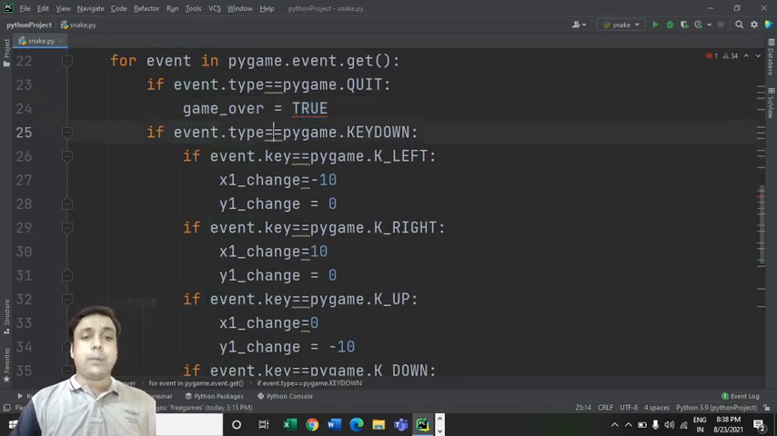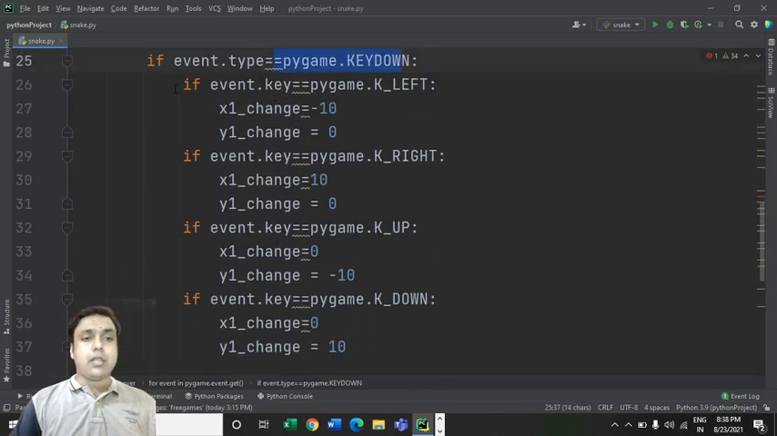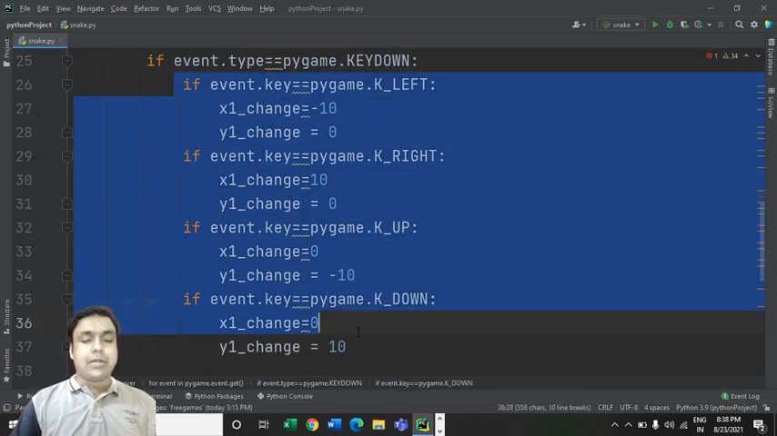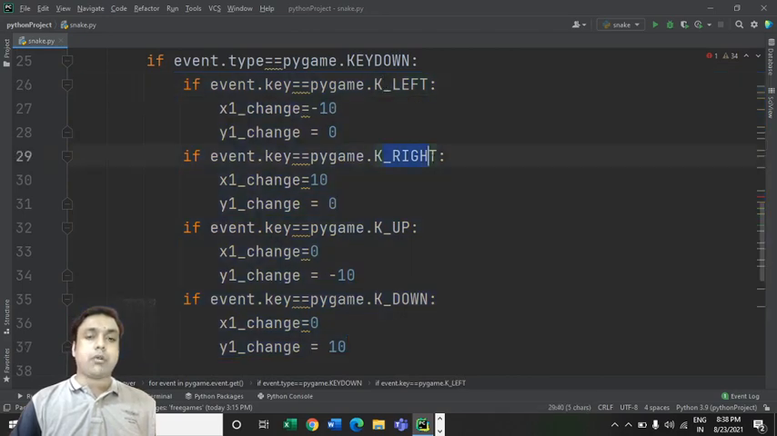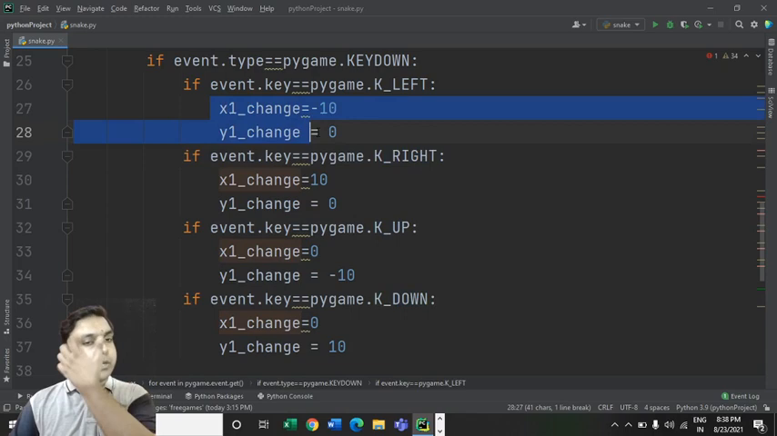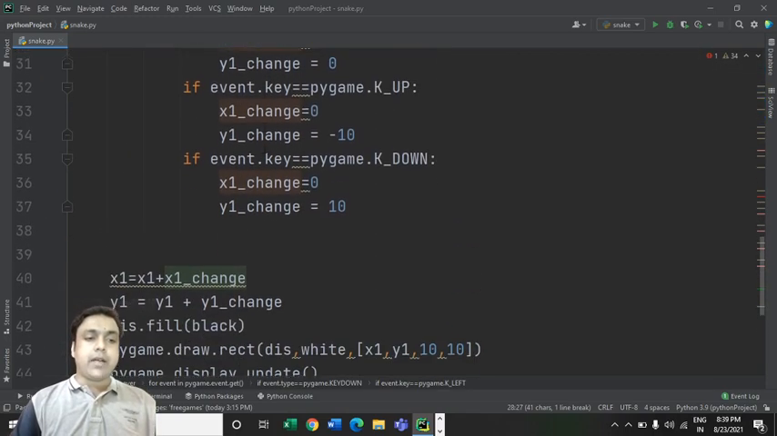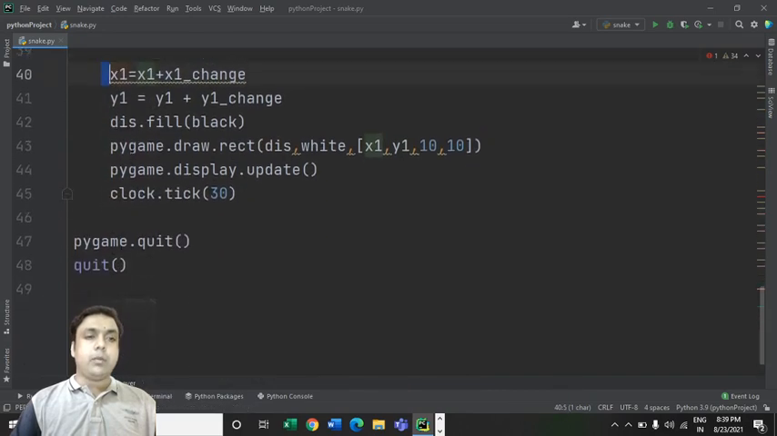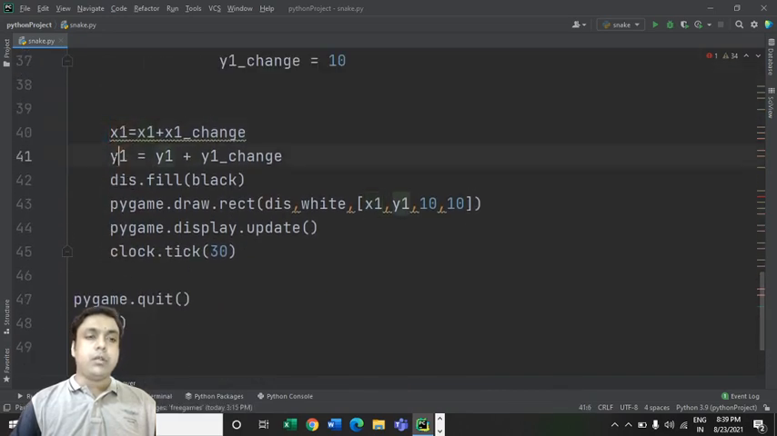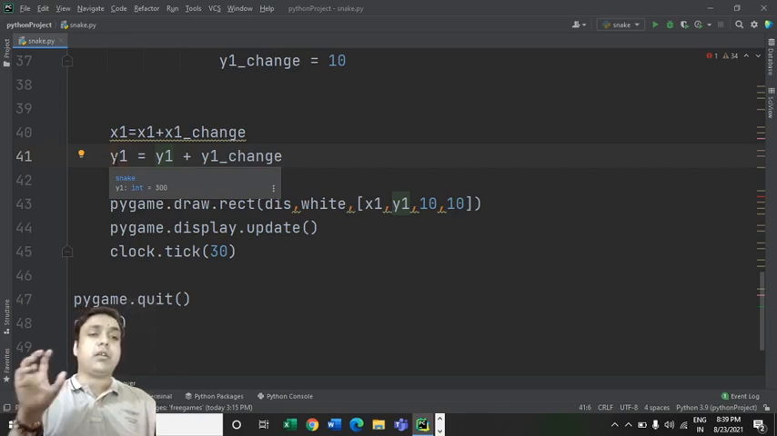However, if the user presses any key, then these four control statements will be checked by the interpreter, whether the user has pressed the left direction key or right direction key or upward direction key or downward direction key, and accordingly it will change the value of these two variables, x1 underscore change and y1 underscore change. Finally, the interpreter will change the value of x1 and y1, which are basically here representing the coordinates of the position of the snake, right?